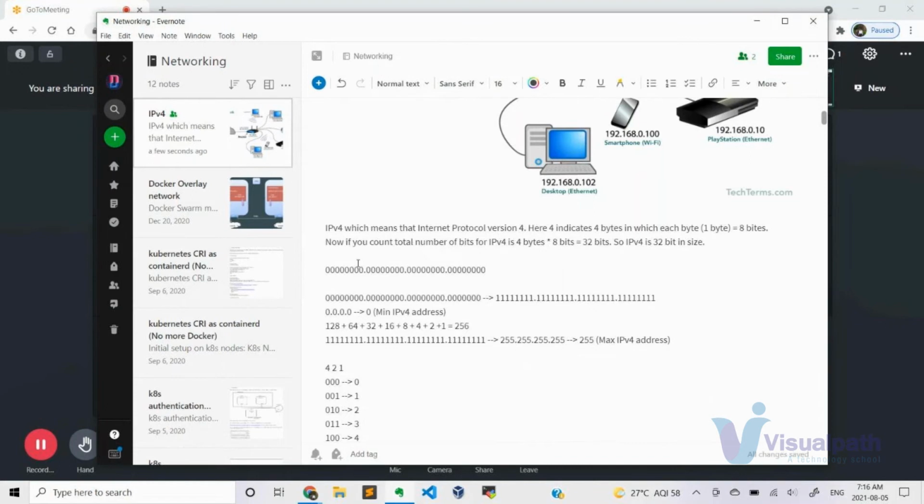Okay, so this is the representation of the minimum IPv4 address. It is the minimum IPv4 address, and it is represented in binary format. Okay, now, fine.